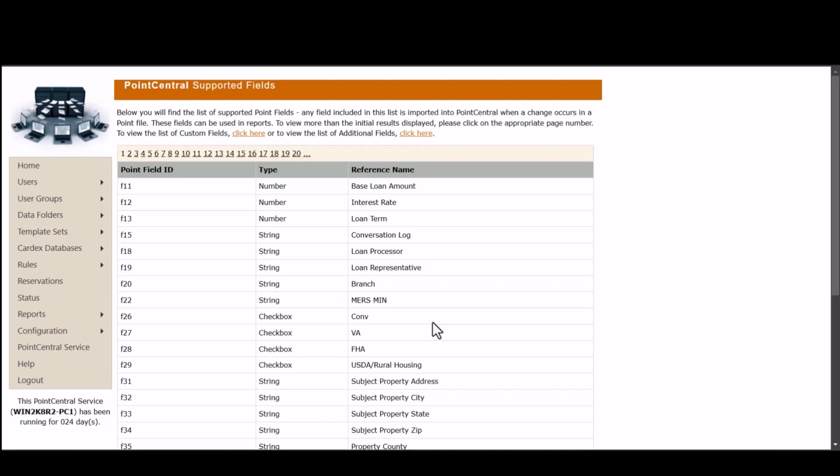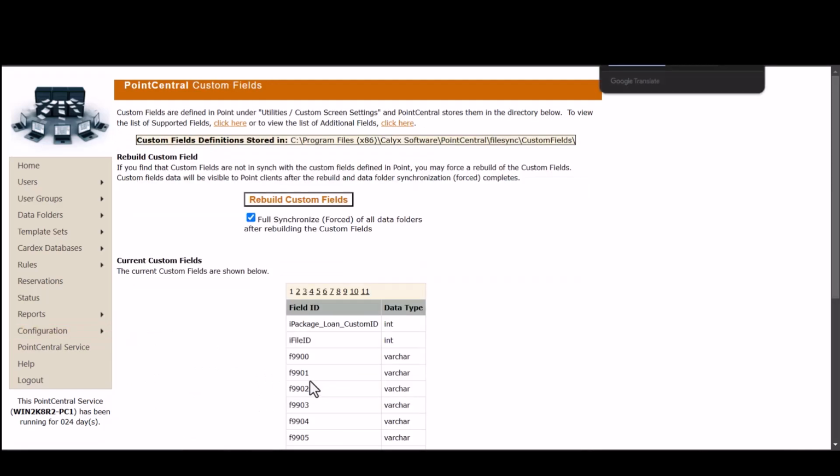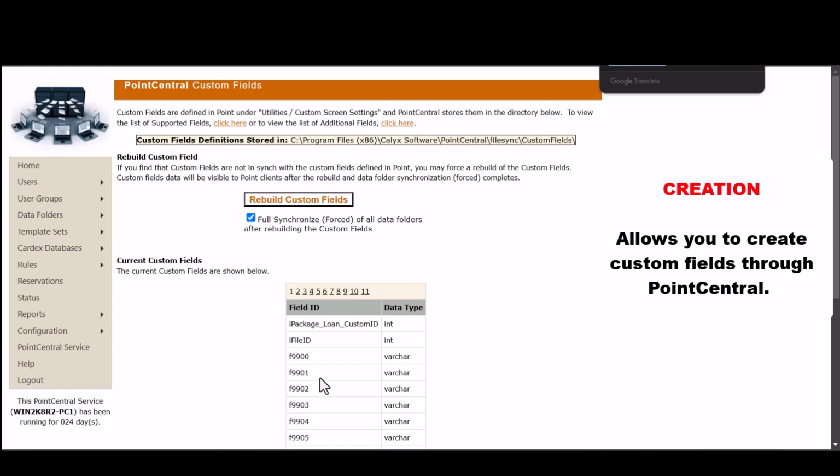Moving back over to our configuration tab and point fields, the next set of point fields we have are our custom fields. So for our custom fields, these are user-defined fields that allow you to capture additional information not covered by the standard fields. Here's how you can define and manage custom fields. Number one, the creation. This allows you to create custom fields through the PointCentral administration site by navigating to the configurations, point fields, and custom fields section where we are now.